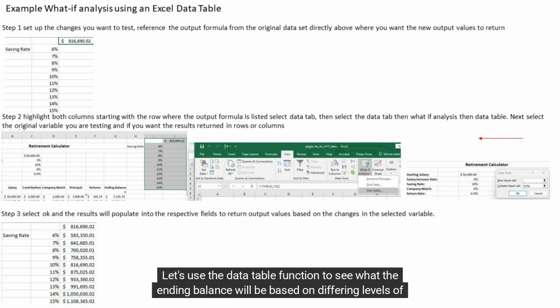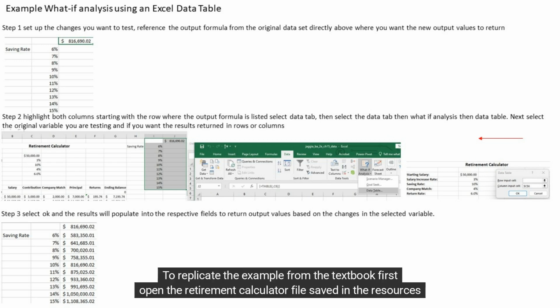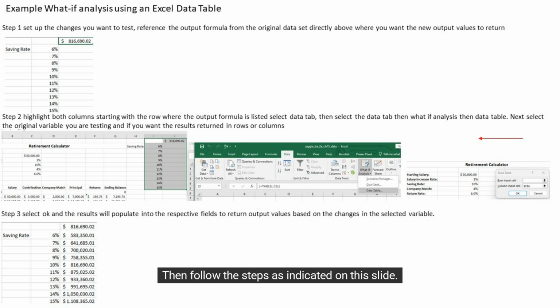Let's use the data table function to see what the ending balance will be based on differing levels of saving rates. To replicate the example from the textbook, first open the retirement calculator file saved in the resources section of this module. Then follow the steps as indicated on this slide.